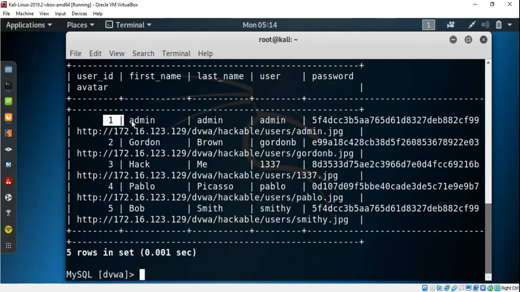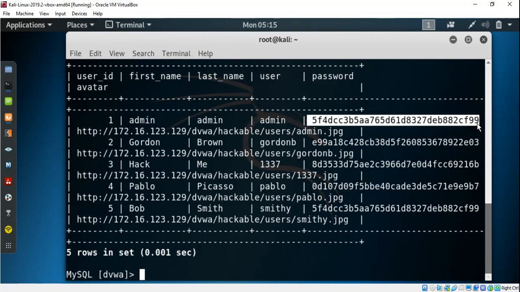So this is the user ID, first name, last name, and this is the username, which is admin. And then there is the password. And this is the URL to get a login page. We go to the login page of DVWA, and if we try this as the username and this as the password, we will be able to get access into that website.